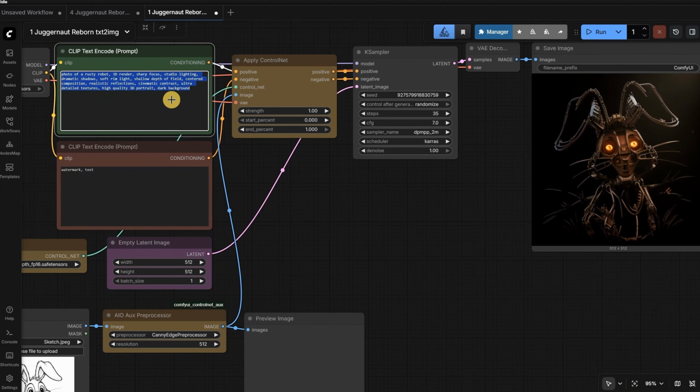So let's change the prompt to something like a watercolor painting of a bunny. Next, reduce the ControlNet strength and the end percent slightly. Run again. The result is a bit better, but it still does not follow the sketch very well.